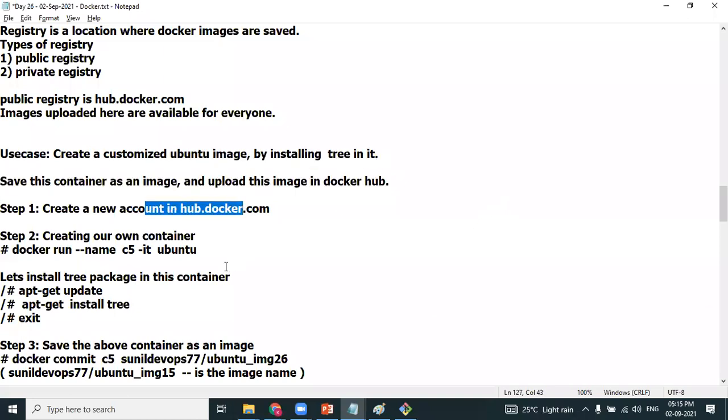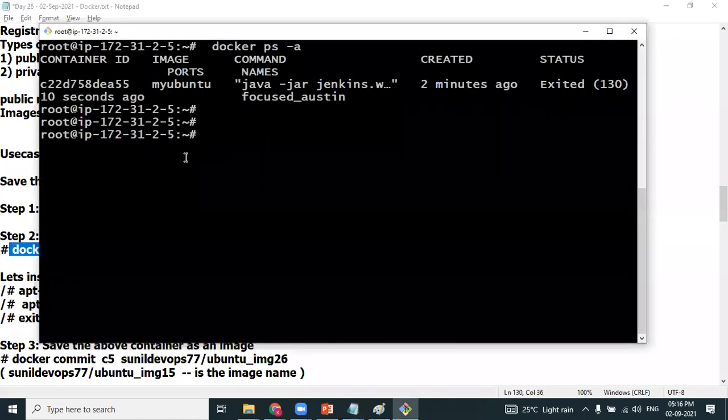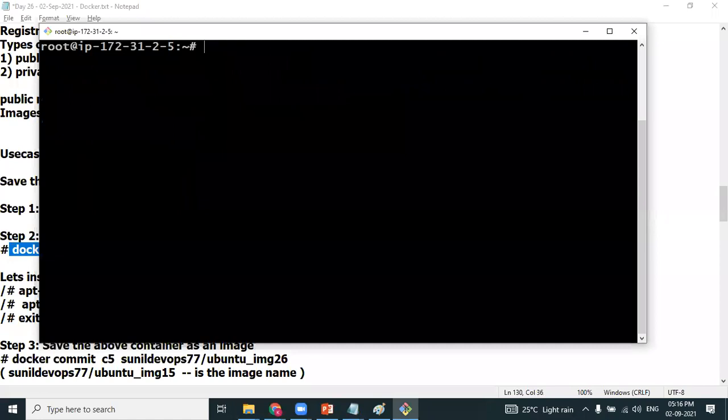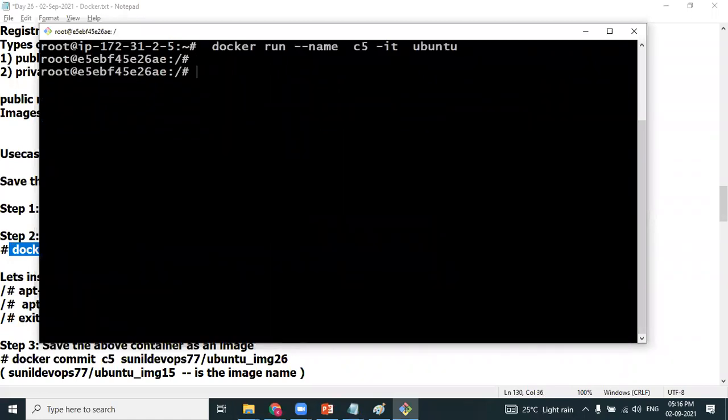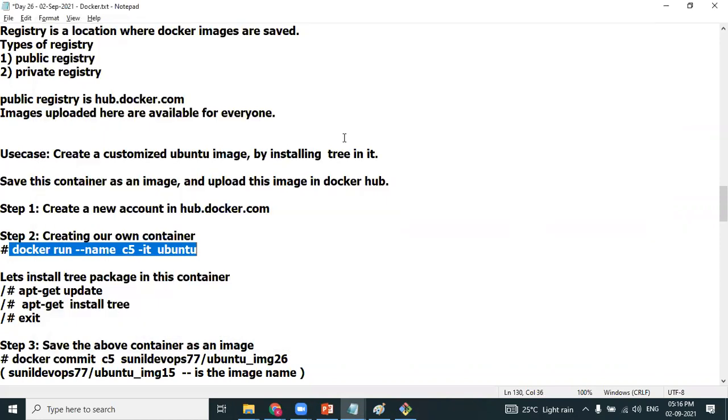That's fine. Now what I'm doing, I'm creating a container C5 using the Ubuntu base image. -it stands for interactive terminal. That's fine. The container gets created, and control will enter into the container. Now I am in the container.